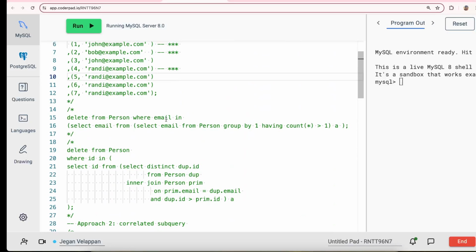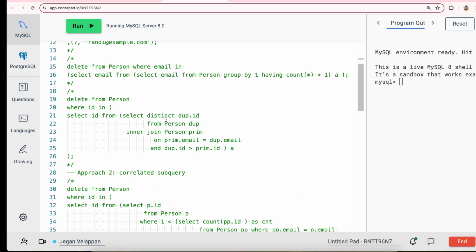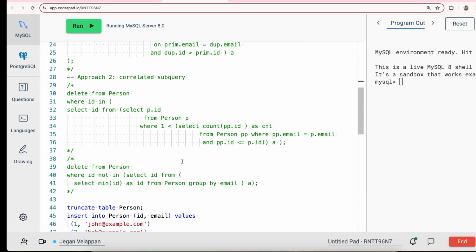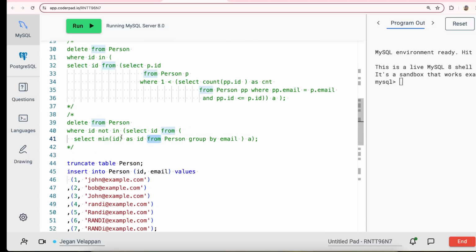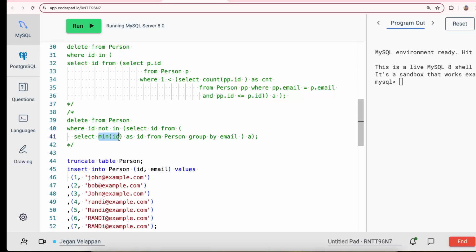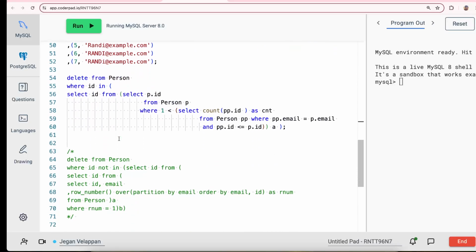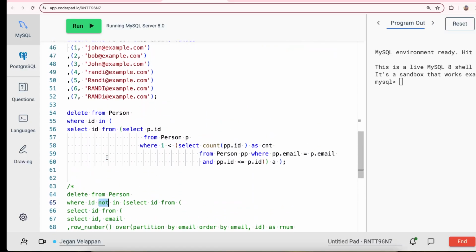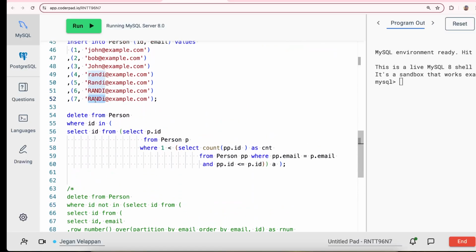So what we did, first we did a normal subquery, self join. Second, we tried the correlated subquery, and third, we tried a simple subquery with a minimum of ID for every email, and the last one we tried with the window function. And then we talked about how to handle case sensitivity.